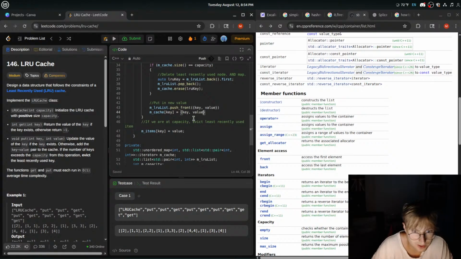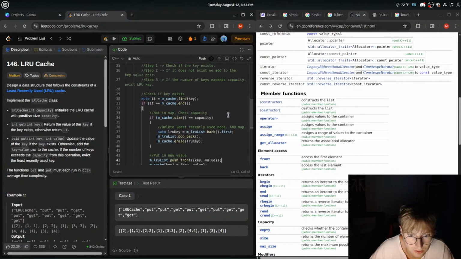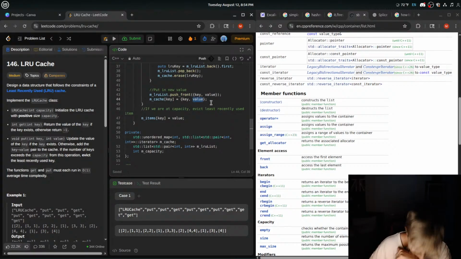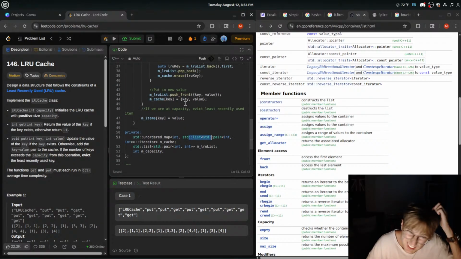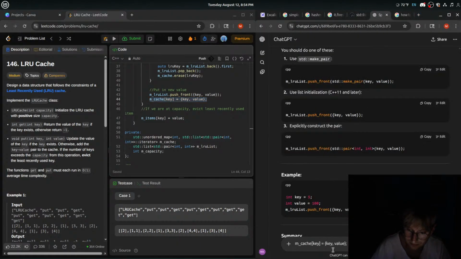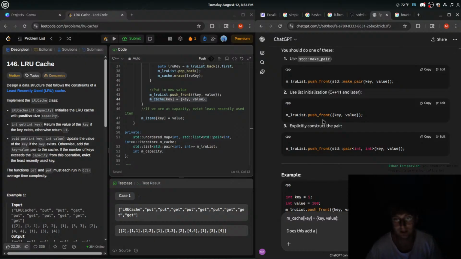I don't know if this is right. I'm missing a bunch of semicolons everywhere. Is it like this, dude? Like m_key is equal to key value being our std list here, I think. Maybe, I don't know. We need the iterator that points to the front of the list.